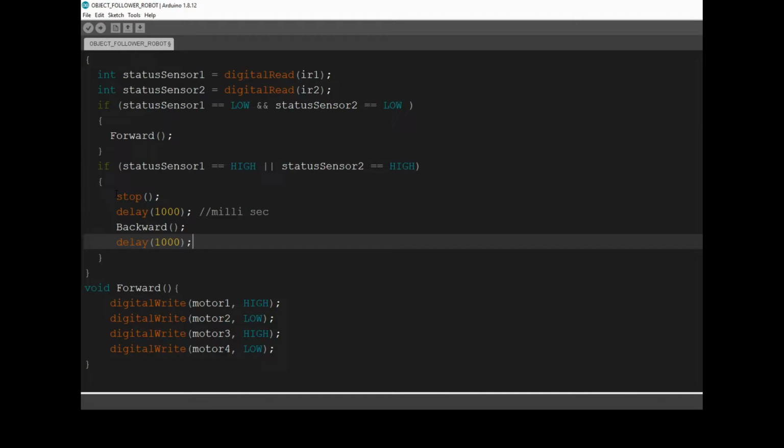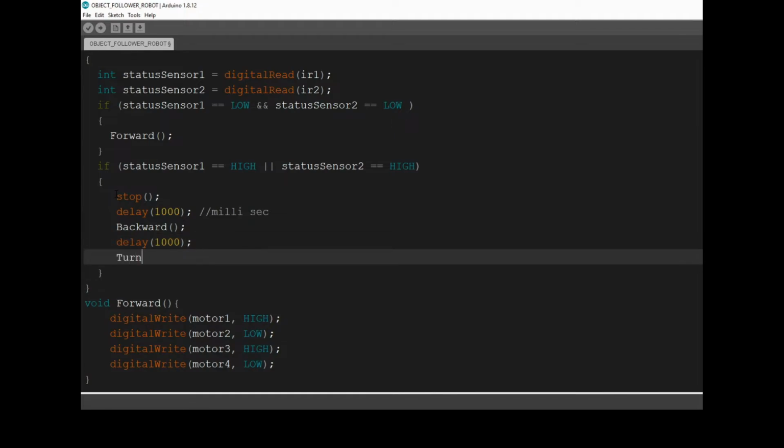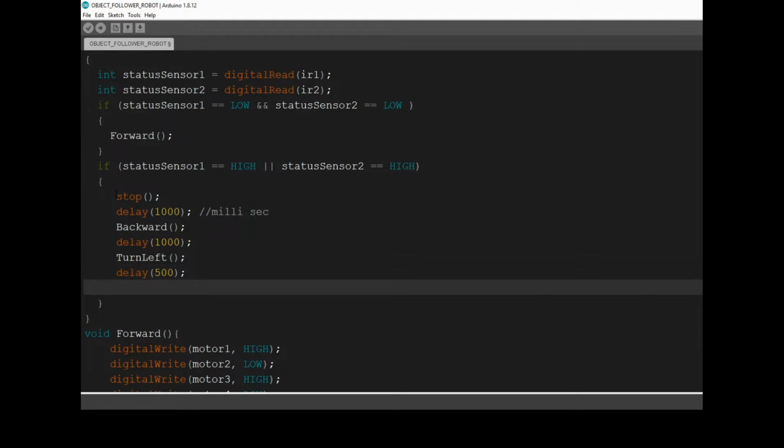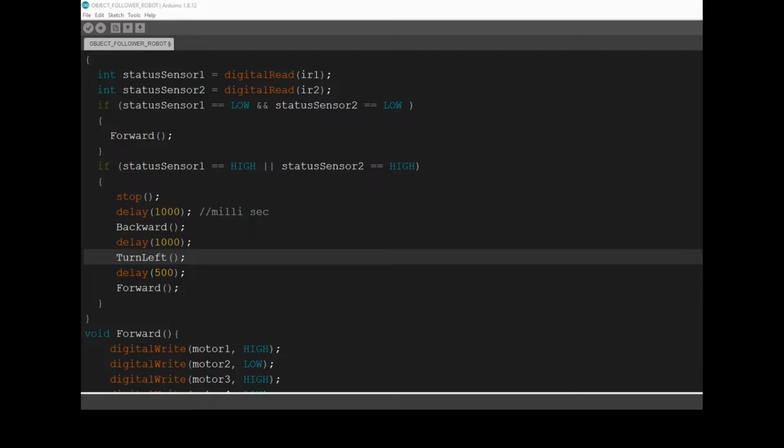If it will not work properly, we will increase this delay. Then we want this to turn left or right, whatever you want. You can basically program this, and let's give a delay of half a second so that it does not rotate completely. Then it should go forward if both the IR sensors are getting low, meaning both the IR sensors detect that something is in front of it.